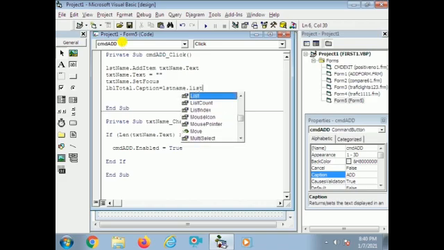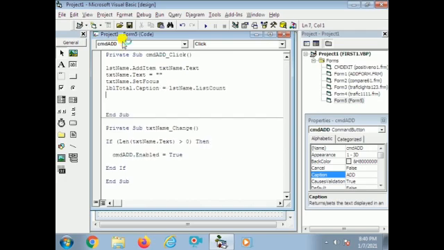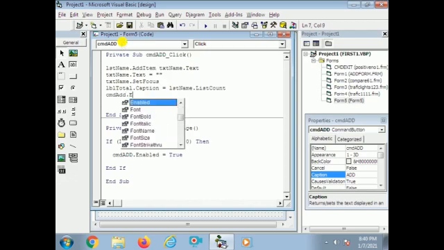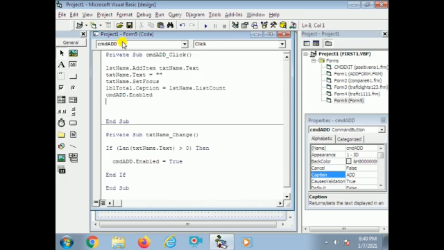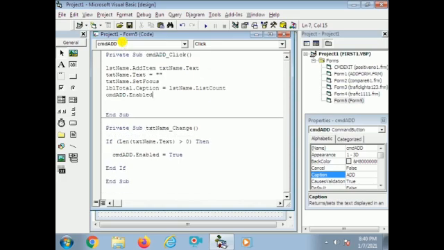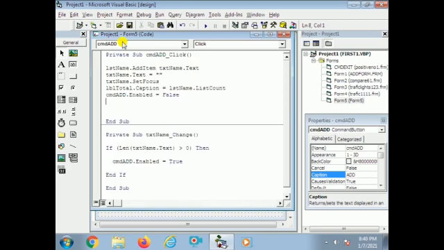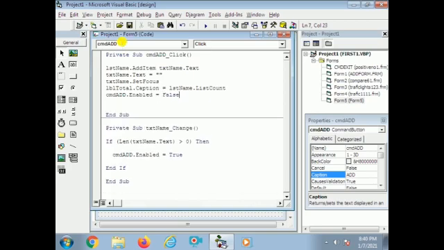After adding that value from the text box into the list box, the text box will be empty. How can we do that? Using the second statement. The third statement, txt name dot set focus, is used to set the focus, that means the cursor, again in the text box only. There is no chance to place the cursor in the list box. So this is the third one. What is the fourth one?